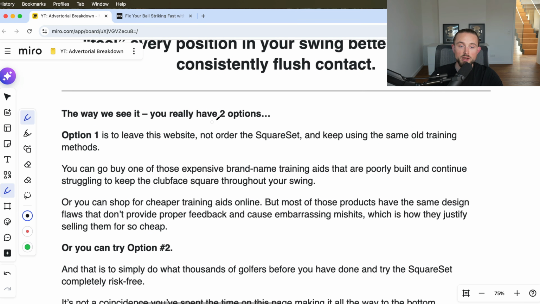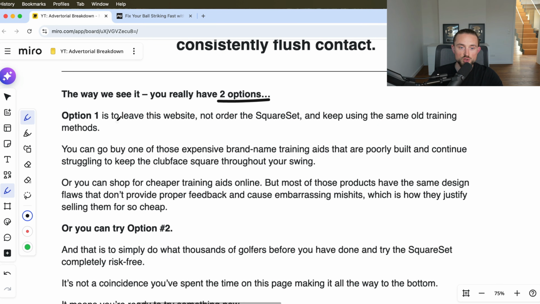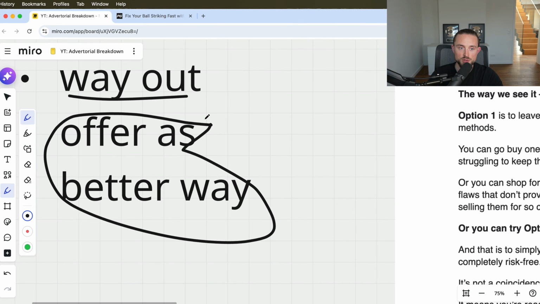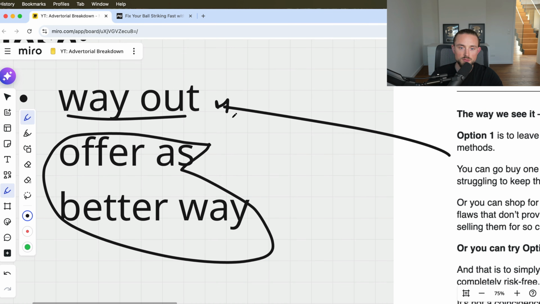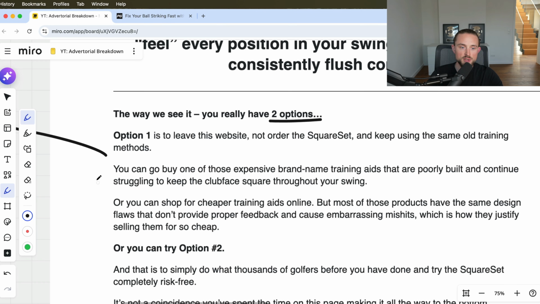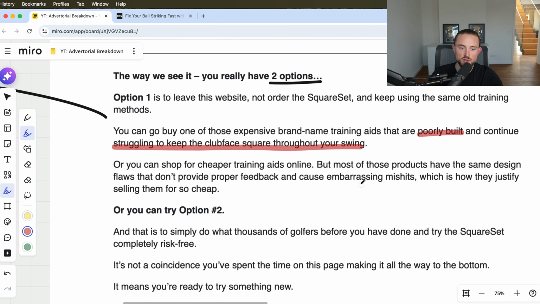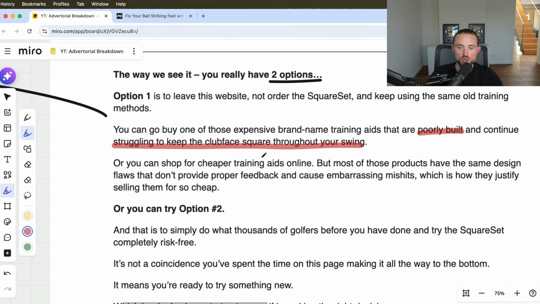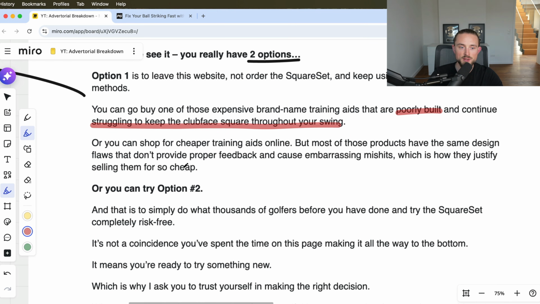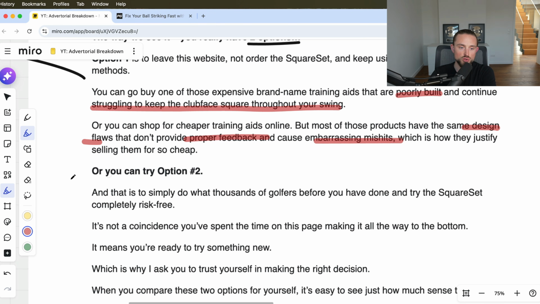The way we see it, you really have two options, right? So option one is to leave this website. As I said, you want to give them a way out. And keep using the same old training methods. You can buy one of those expensive brand name training aids that are poorly built, continue struggling to keep the club face square throughout your swing. Or you can shop for cheaper training aids online. Most of those products have the same design flaws that don't provide proper feedback, cost embarrassing methods, which is how they justify selling them for so cheap.